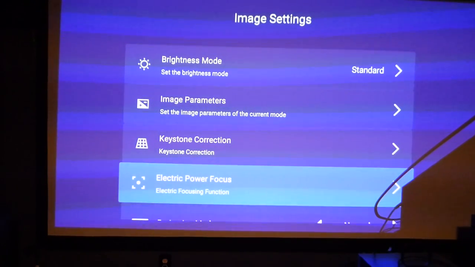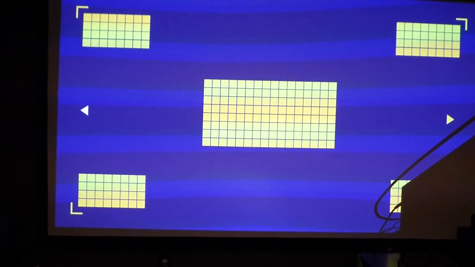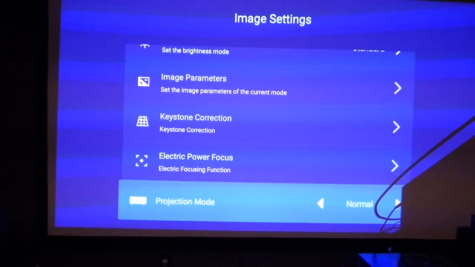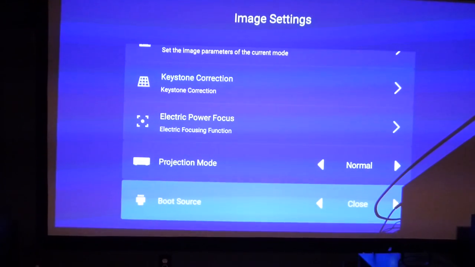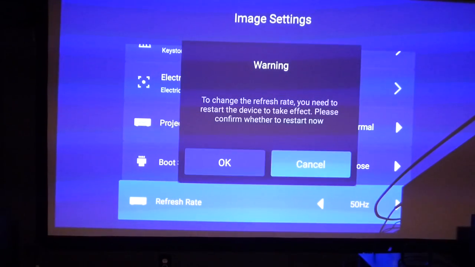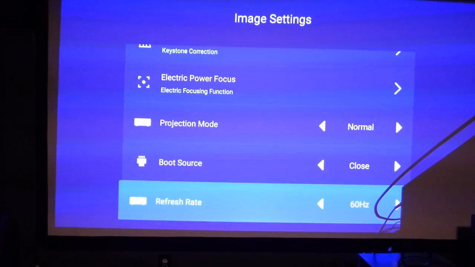Electrical power focus. Okay, now I'm seeing some blurry from where I'm standing in the top left. That makes it worse. That made it better. Right. That made it pretty good. Okay, I'll back it up. And projection mode normal. Projection normal. Okay, there. Leave on that. Boot source. Refresh rate 60, 50. We don't want that. Nope, don't do that. I'll leave it 60.